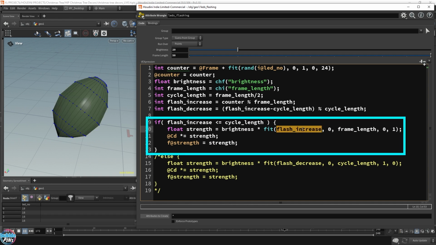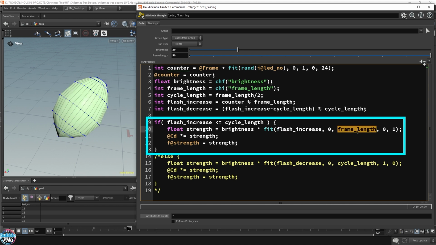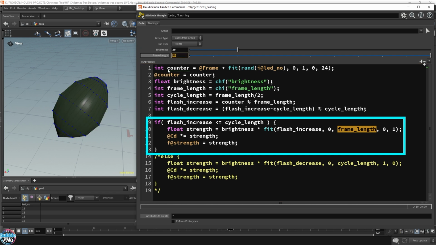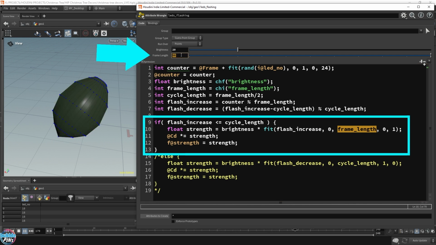As this flash increases, it's a dummy counter, and it goes all the way to frame length. That's the maximum it knows how to count. Why? Because that's the number we fed in here. If I go like 10, it will flash a lot faster. So this is how we define the speed of the flashing, by controlling the counter. If you look carefully, the counter is actually powered by the frame.